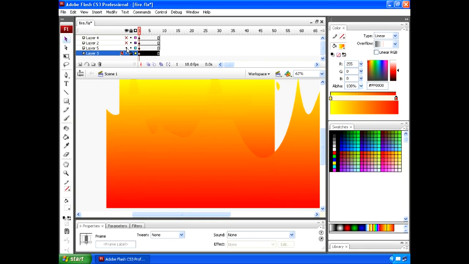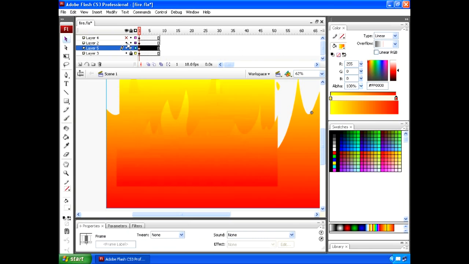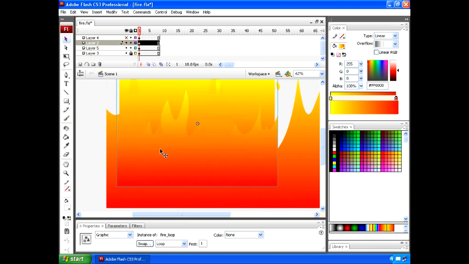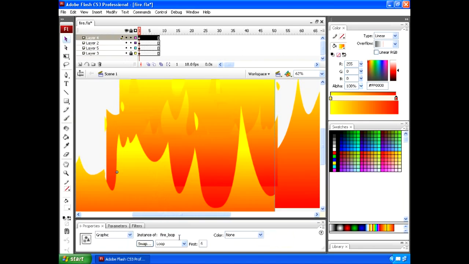So let's lock that. That remains unchanged throughout the animation. Now in the next layer, above the background layer of our gradient, we have a graphic symbol called Fire Loop. And in the next layer up here, we have a graphic symbol called Fire Loop. It's an instance of the same symbol. And in the topmost layer, we have an instance of Fire Loop. So we have one symbol used 3 different times.